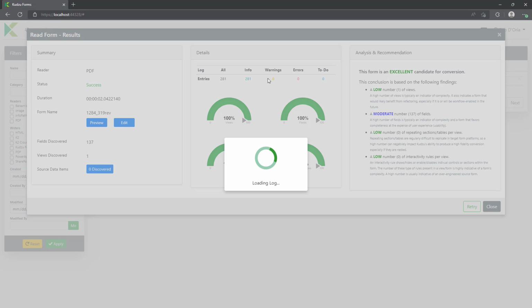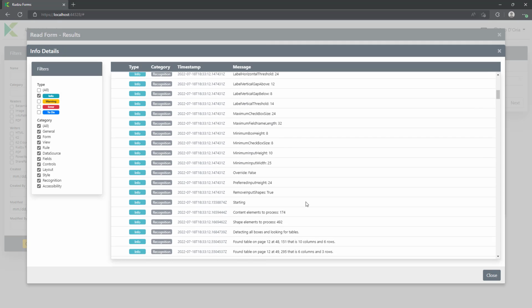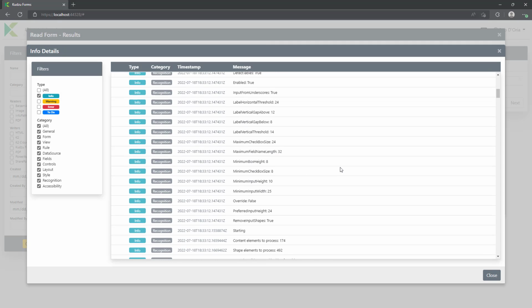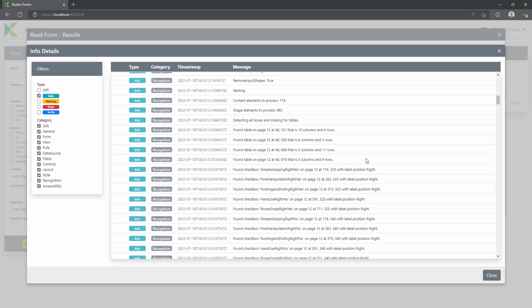Let's go here and look at the info. You can get pretty detailed here, and you see some of the recognition settings that you can change if you want to. This sets different thresholds and different confidence level type information. But here's some information. So the PDF, and we've talked about this in other videos.